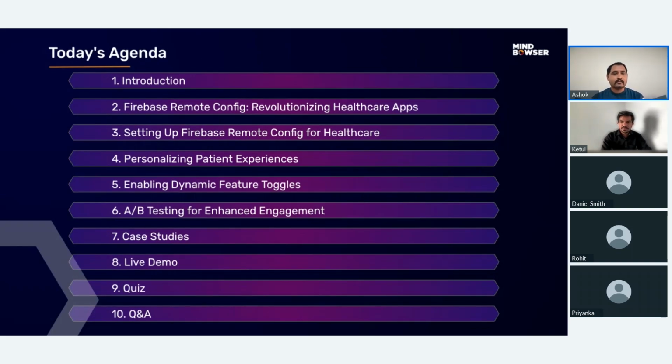We will explore personalizing the patient experience, and we can check enabling dynamic features using toggles in our application, which can be handled for different ages of patients or different cases. We can also see how A/B testing should be performed, and how that enhances engagement of the patients or users of our application.